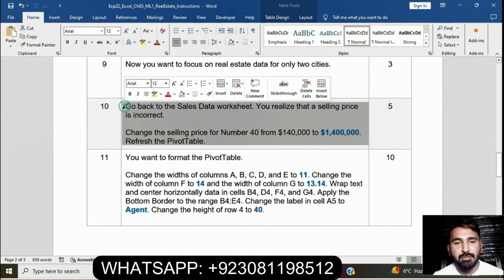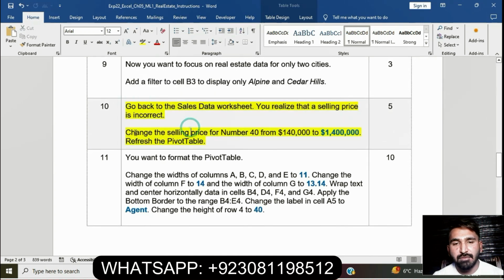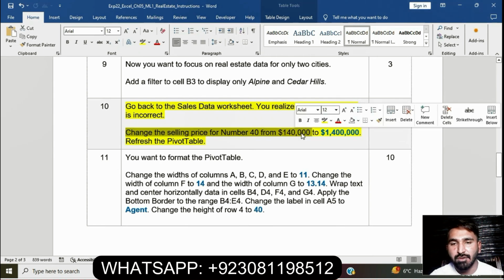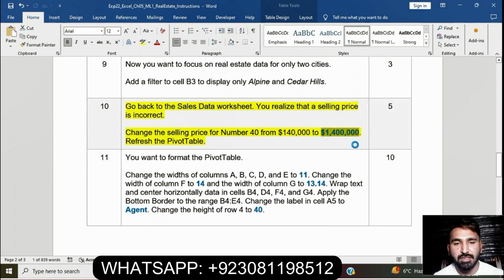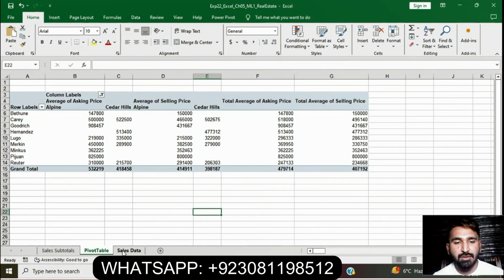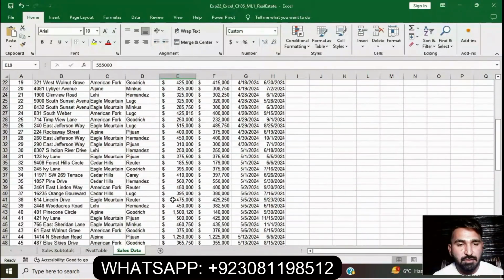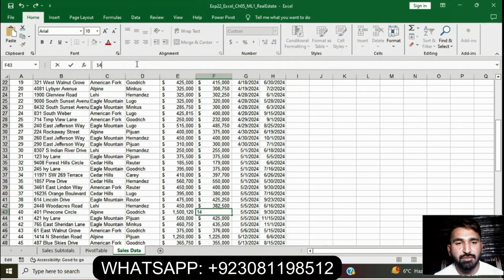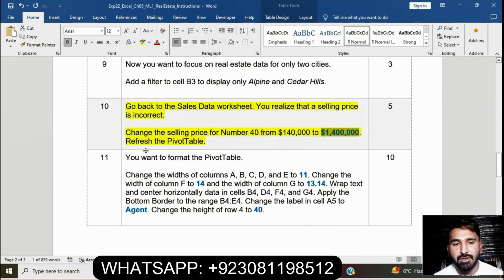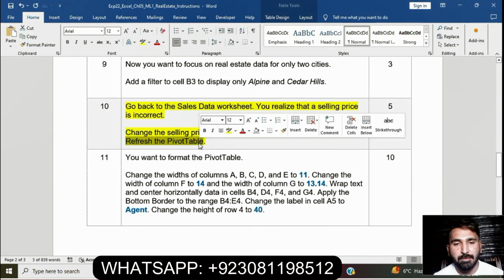Moving on to step number 10. Step number 10 is to change the selling price for number 40 from 140,000 to a new value. Refresh the pivot table. Basically in this step we will change the selling price. Go to the sales data sheet, select this data, and change it from 140,000. You can see it will be found in this data. Refresh the pivot table.